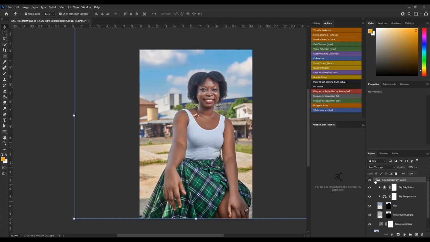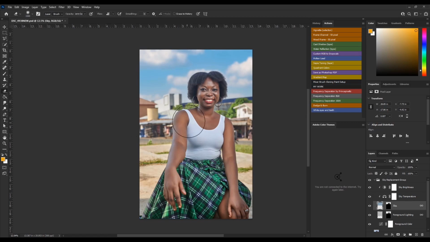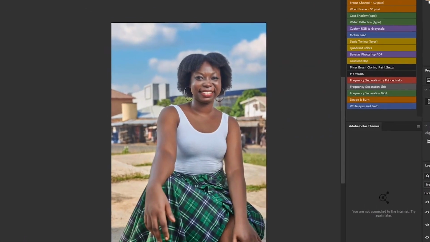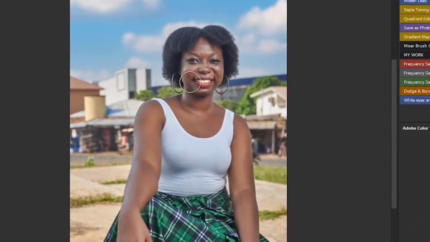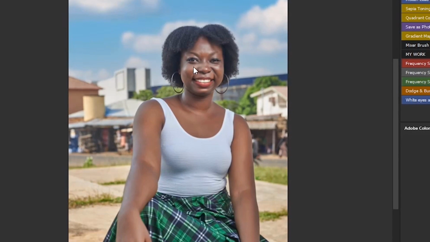Another thing is, there are times that the sky might be affecting the face of your model. What you can do to fix that is select the sky here, go to your eraser tool, you can press E on your keyboard or select your eraser tool, set the size to the size of the face, and then erase the sky from the face. It's as simple as that. You just continue to erase it from the face.